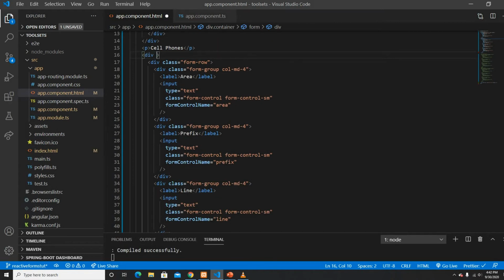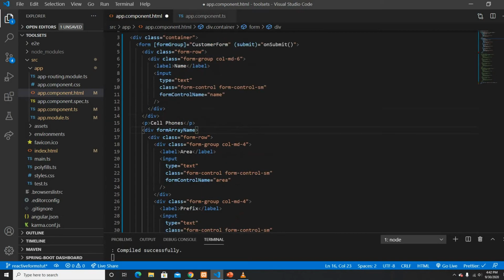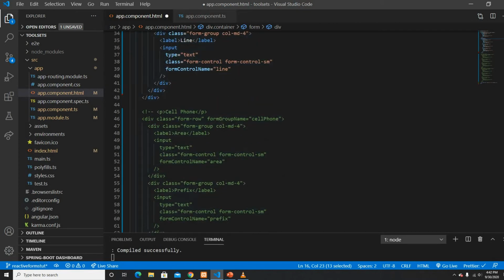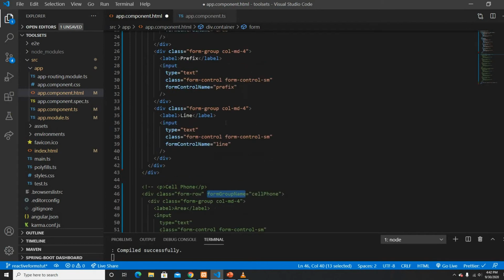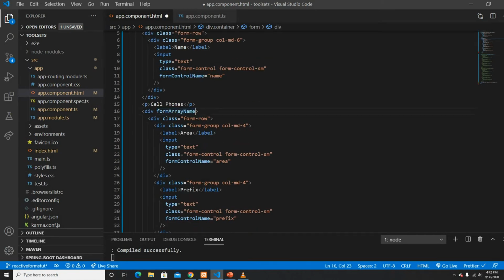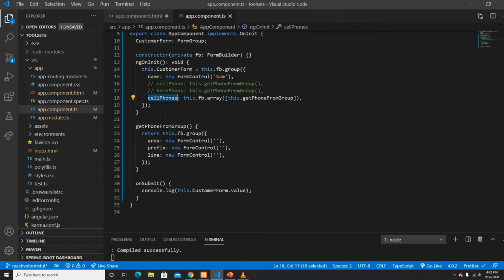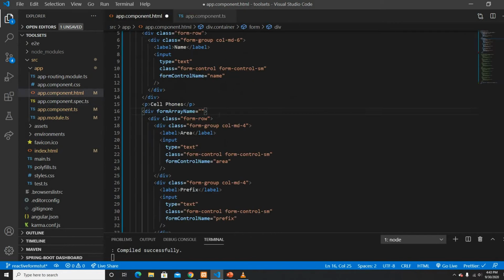Here, I'm going to tell it that instead of the form group we used before, we are using a form array. At the bottom, this is not even a form group, it's a form control, but we are using the form group as cell phone number, which has area and so on as form controls. But instead of form group, we need to use a form array, and we need to tell it what the form array is. Our form array is cell phones, so I'll write cell phones with an s.